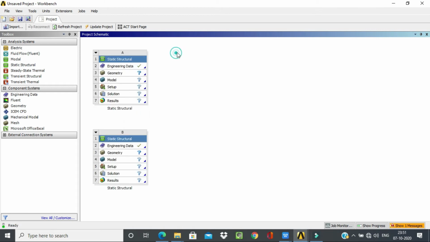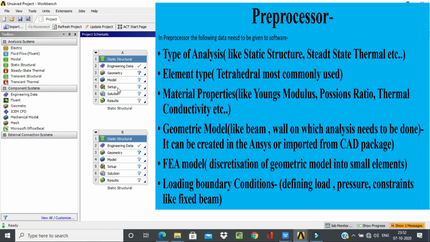Now further, double clicking on the model opens the mechanical window. In this, we basically discretize our geometry. Further, in setup we provide boundary conditions to our system. All these four components, engineering data, geometry, model and setup, are combinedly known as pre-processing.